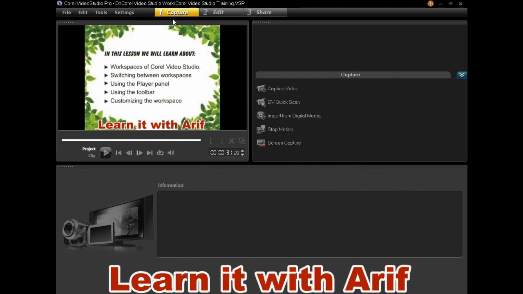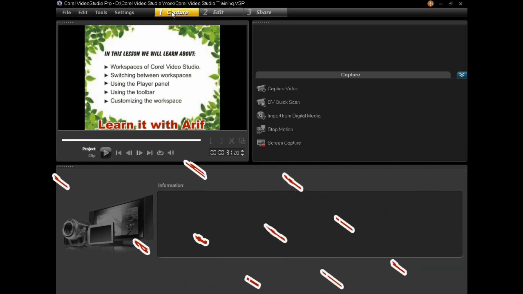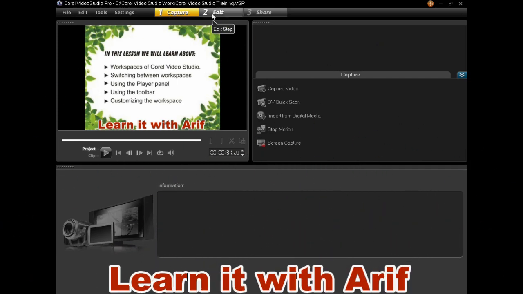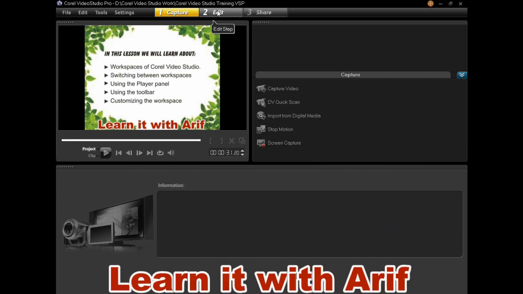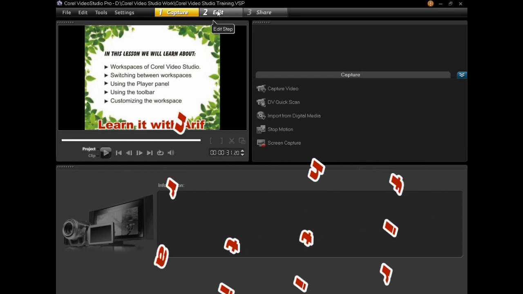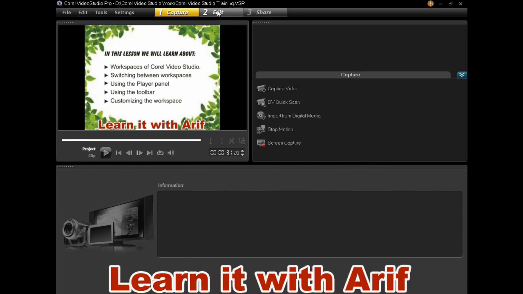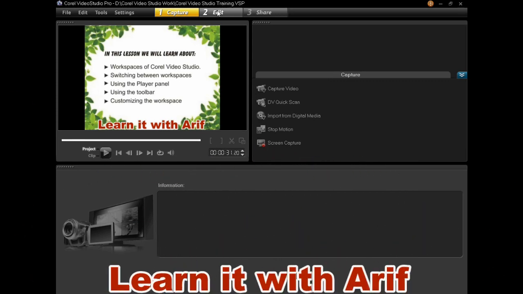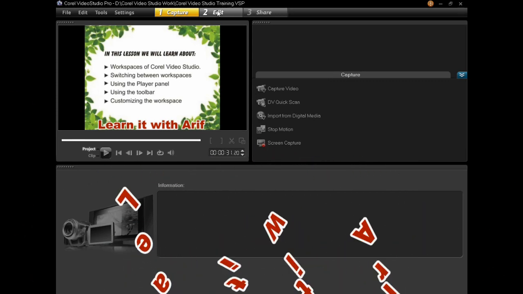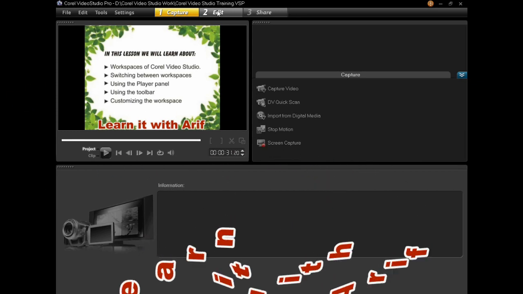Let us review the next workspace of Corel Video Studio Pro X6. The second workspace of Corel Video Studio Pro X6 is the Edit workspace. You can see the Edit button beside the Capture workspace button. Click Edit button to access the Edit workspace.